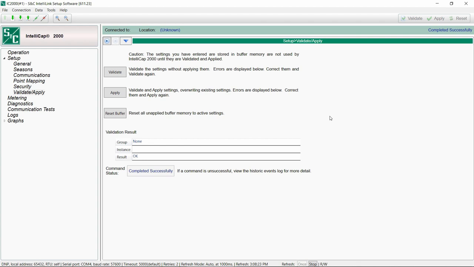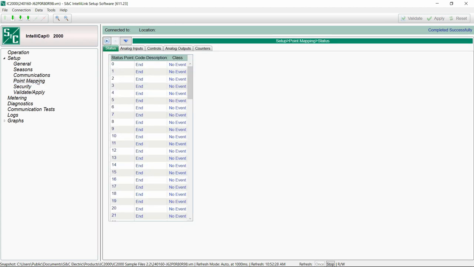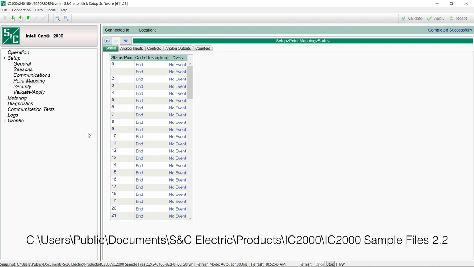If you intend to monitor the control from a SCADA system, you need to configure SCADA points. The Point Mapping screen contains configuration parameters for DNP status points. The leftmost column provides the order of operation. Some customers begin with the default point mapping that is included when you download the IntelliCap 2000 software. Click on File and Load Set Points, then navigate to the IntelliCap 2000 Sample Files folder to load these files.